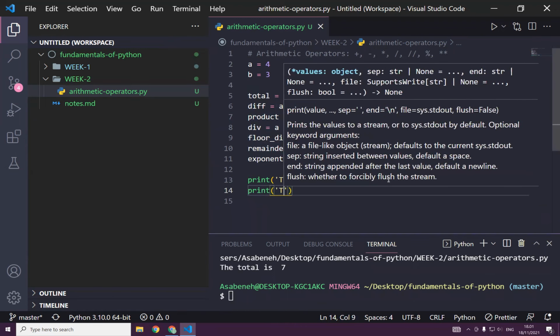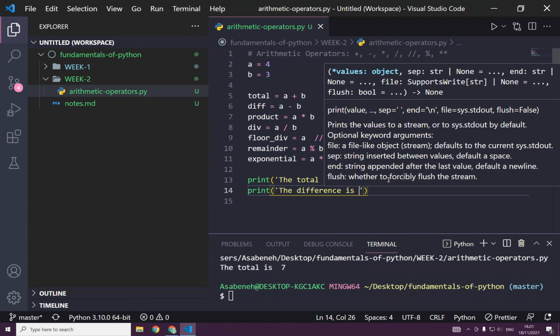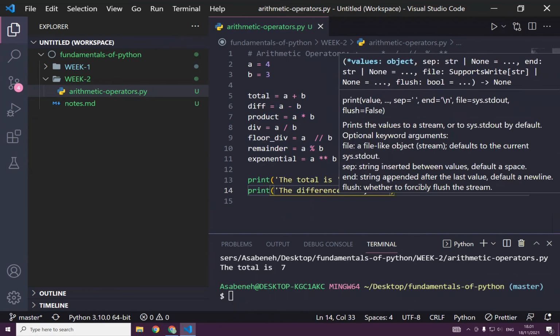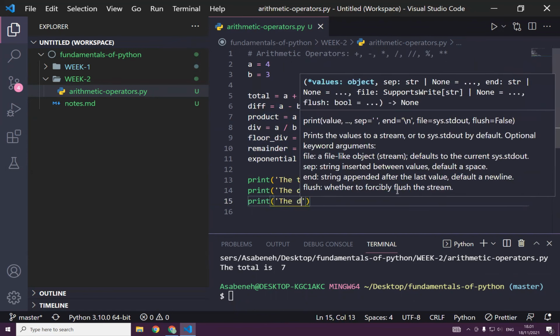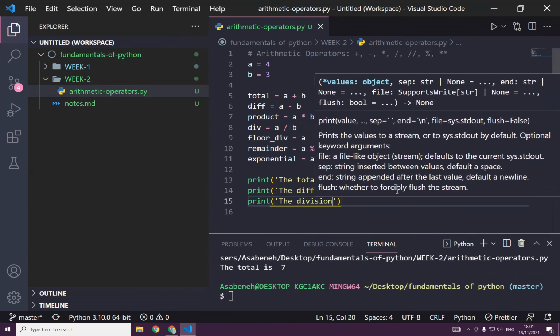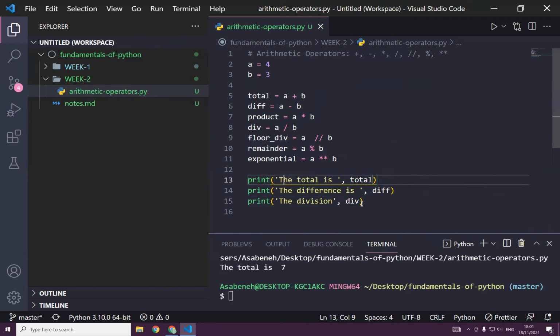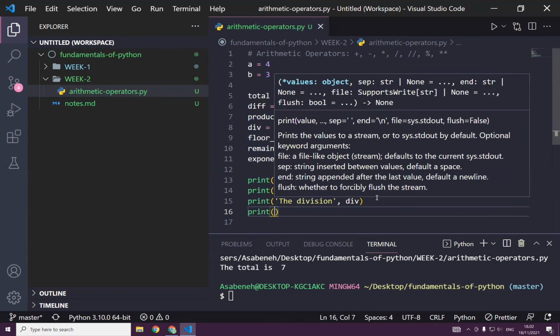The difference is, and then you just print the difference. I can say print the division or the quotient is, div. Why do I need this? Because if you don't have this, you don't know where this number is coming from. So for us, it's a label.